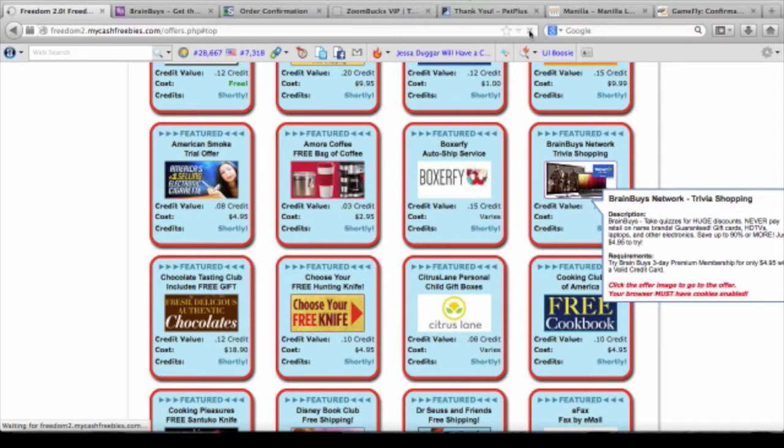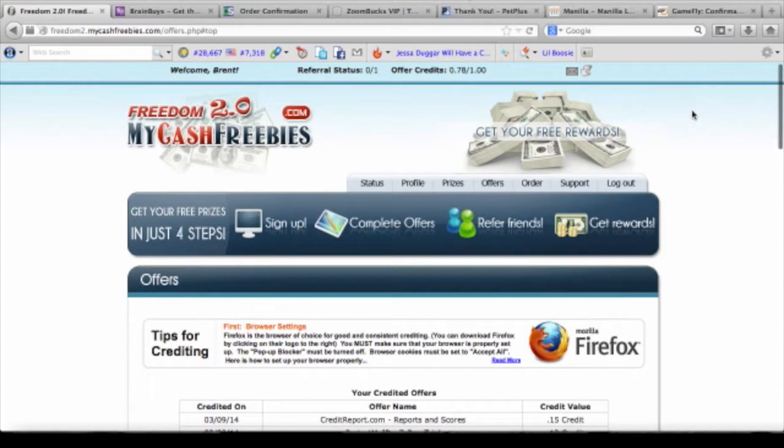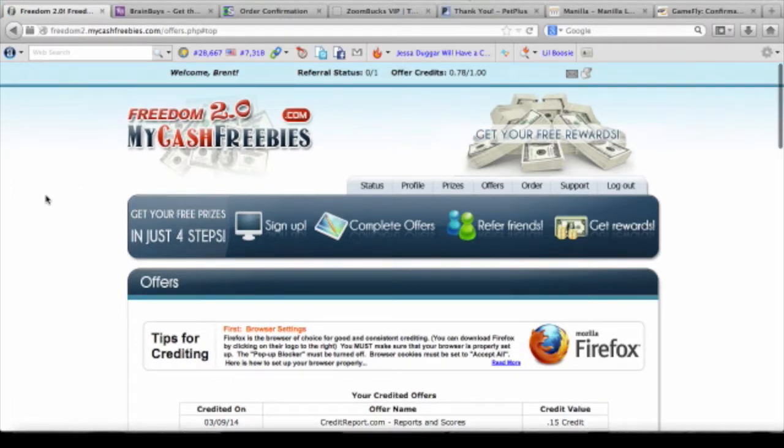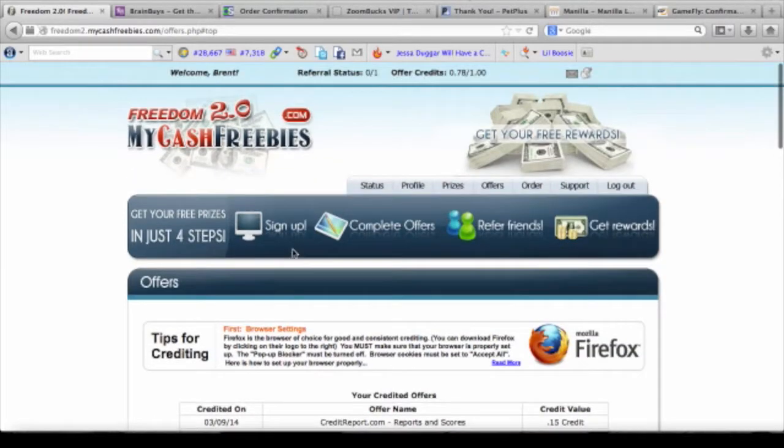I'm going to refresh the page and see what credits have come. Looks like it does take some time. Those offers aren't going to credit that fast, but I know that one will credit. So I'm waiting on the knife, which is 0.10 credits. I'm waiting on Brain Buys, which is 0.10 credits, and I'm waiting on Manila. So that should mean I'm finished.